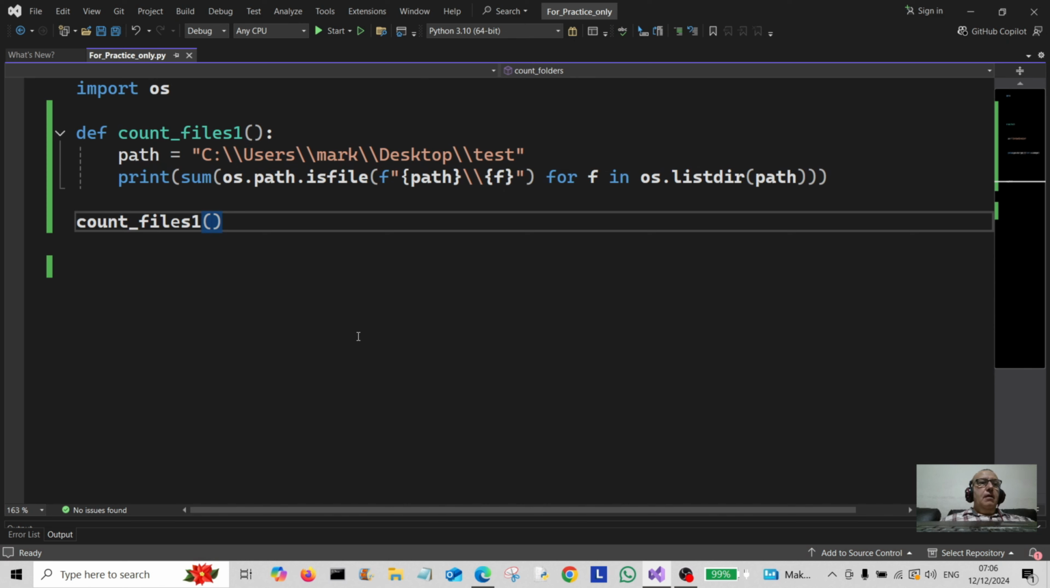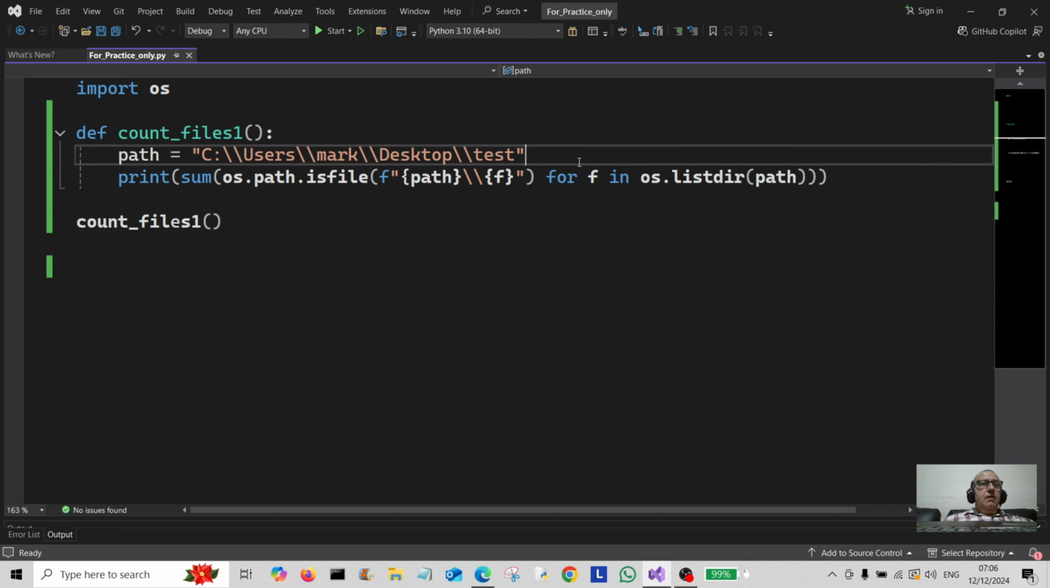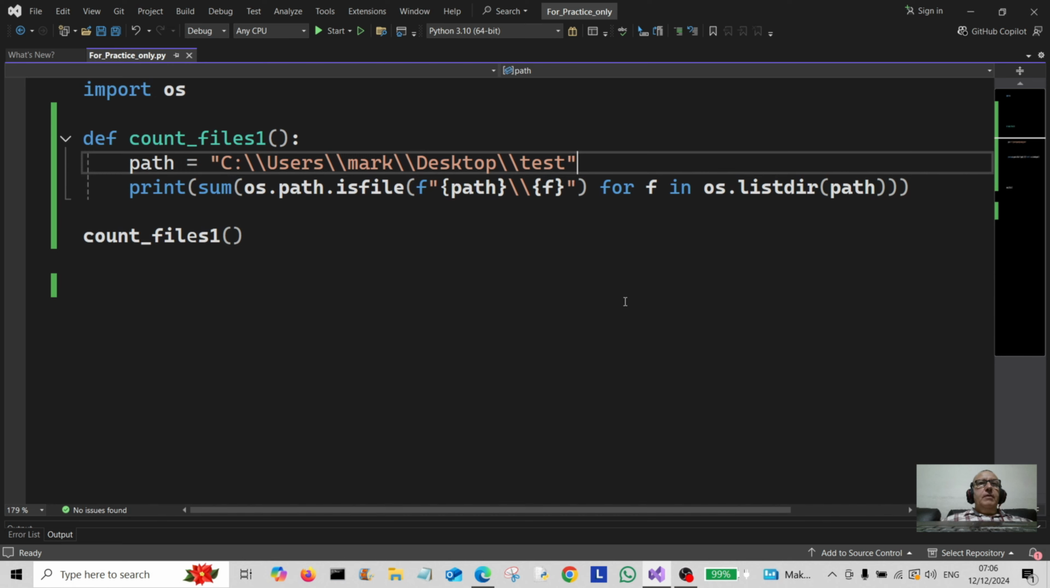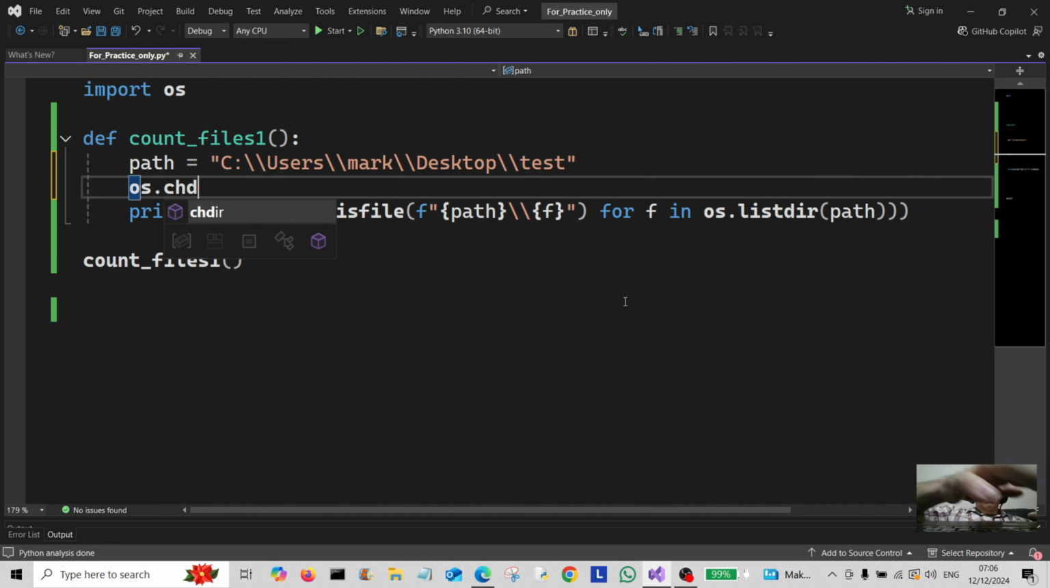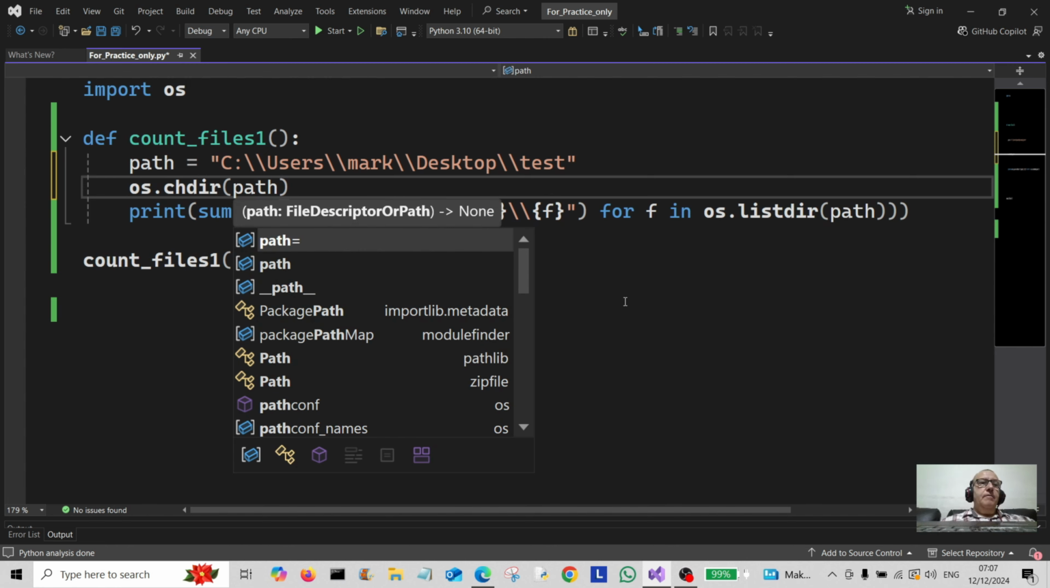Okay, let's have a look at another method here. I'm not going to delete this, because I'm going to save that instead of rewriting it again. So I'm going to do, let's just make that bigger, os.chdir. So we're going to change directory into this path here.